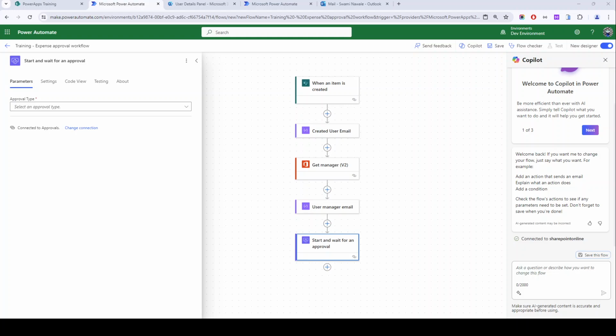In start and wait for an approval, you can see there are four types, like approve/reject, everyone must approve. As the name suggests, everyone should approve. If you have four approvers and any of them reject, then your flow will be rejected. First to respond means if there are four approvers, you send the approval to all four users, and if any one of them approves, then your flow continues. And these are the custom responses. These are the same, but this is for custom. If you want to add some custom choices, you can use the custom responses.